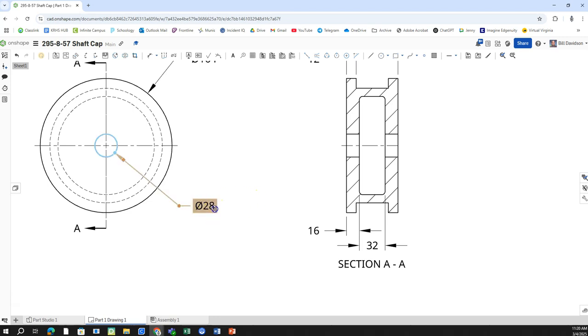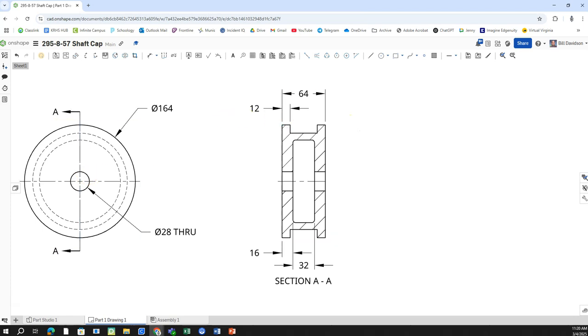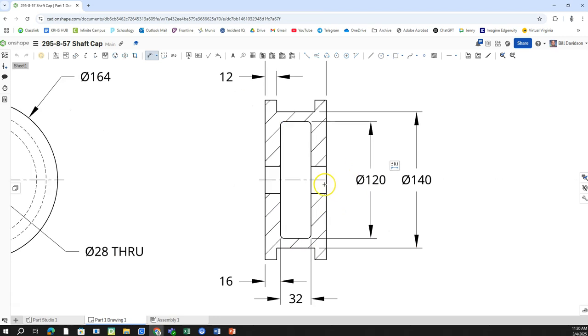Alright, so we got the 28 right here, and we're going to change this so it says THROUGH with my caps lock on. And we got the outside diameter, so we're going to worry about these other diameters. So I got my 28, I've got my 164. I need a 140 somewhere in here, and the 120 right there. So I'll put a dimension on, and I'll go from here to here, and see it automatically is doing that for me. So I got a 140 right there, and I got a dimension that goes from here to here, and that's probably because we put the center line in there to identify that.